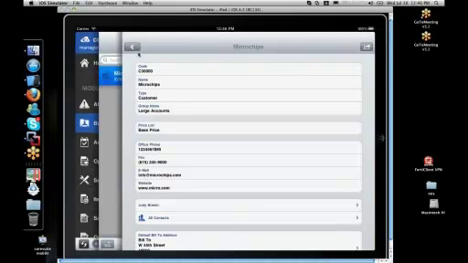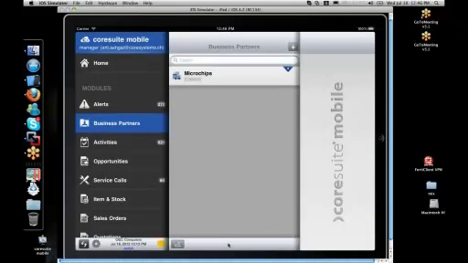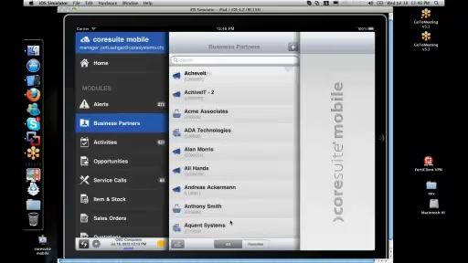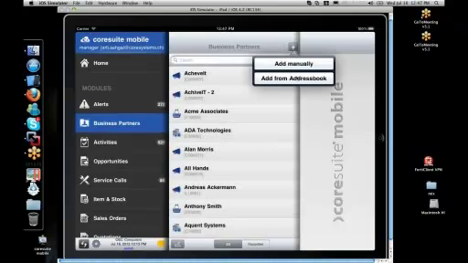Let's say you're at a show, right? You're at a convention, for instance, or we're at this demo, right? I can either add a lead from my address book because I scanned their particular contact here, or I can go in and add it manually. So I go in here, I add the lead manually.